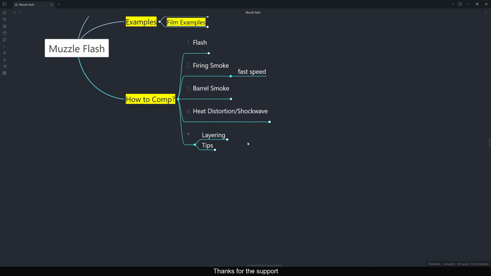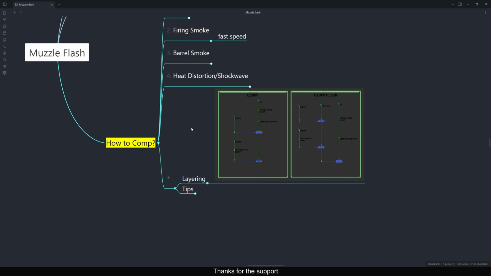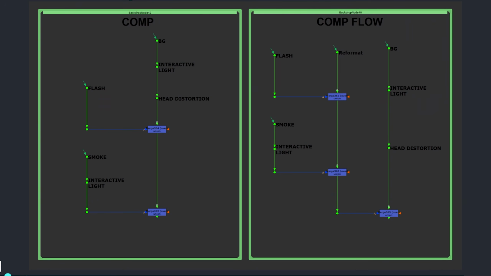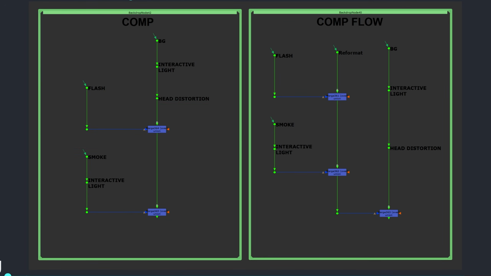Now let's see what we need to do in the comp, how to properly layer them together. If I open this one, let me zoom in a bit, I will show you what this is. This is the actual comp flow. There are two examples here. In this one you can see we have this B pipe, we have this flash, and we have this smoke, and we are just merging them together. Then we are adding this interactive light, the heat distortion, and the interactive light here for the smoke also. Then we are outputting the file. This is a very simple script flow, you can follow this one.